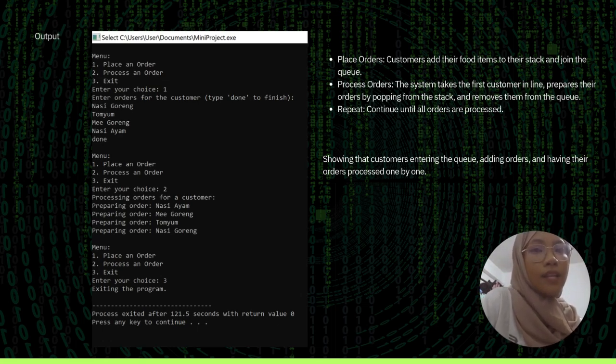After that, this shows the customer entering the queue, adding an order, and having their order processed one by one using the FIFO concept, first in, first out.